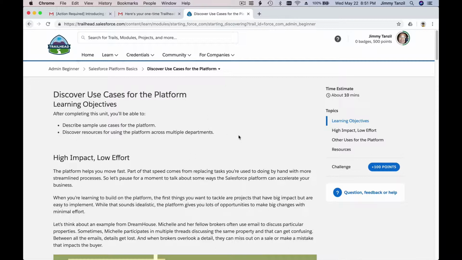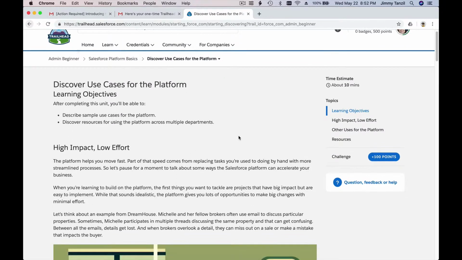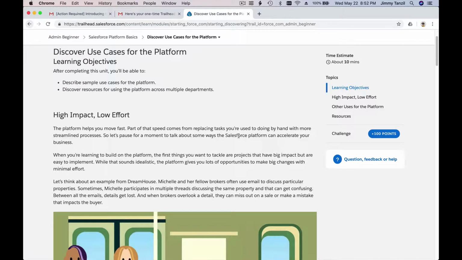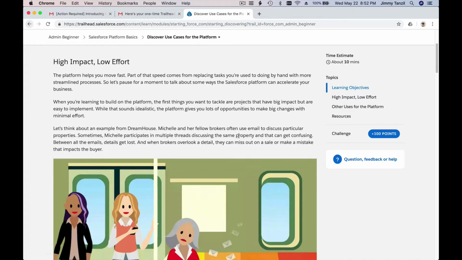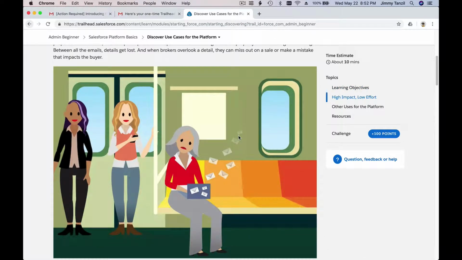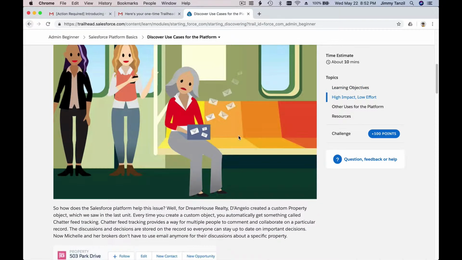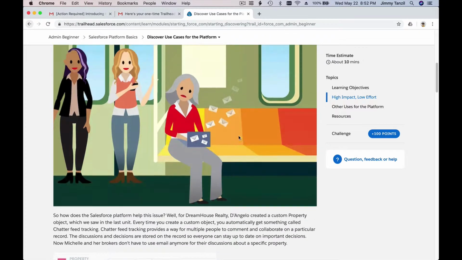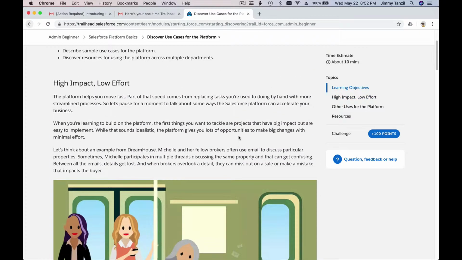Well, the quick answer is any kind of situation. Salesforce makes everybody's life easier. It makes complicated things simpler. It makes decision making simpler and less complicated. There are several examples on this particular module, but I'm going to give you my own example to make things even simpler.